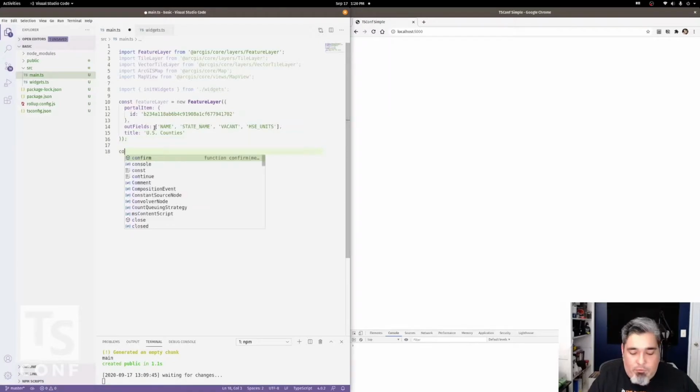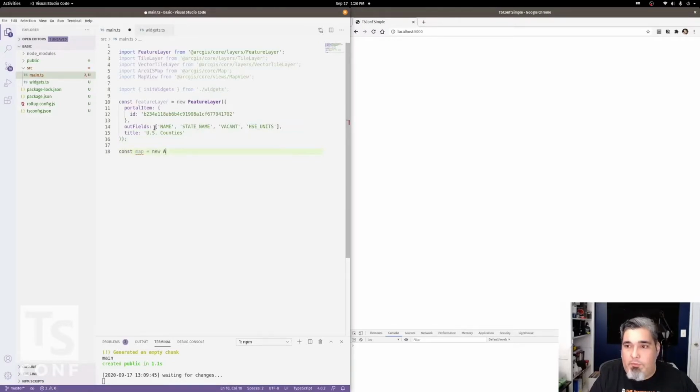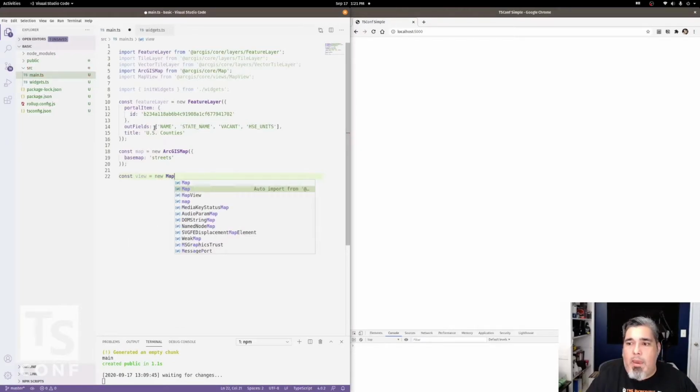Now I need to create my actual map. So I'm going to say my map is going to be equal to a new ArcGIS map. For my map, I'm going to do a custom basemap. I kind of talked about this when we mentioned the basemaps. I could just do a basemap and say streets, and we'll see what this looks like in a second. And now let's create my view. It's going to be equal to a new MapView.